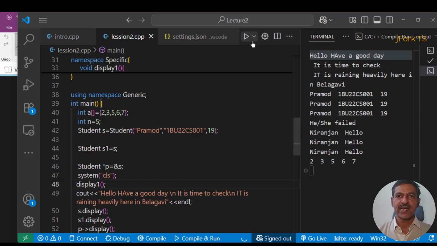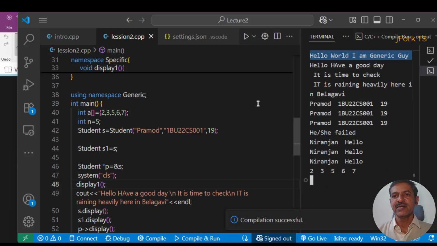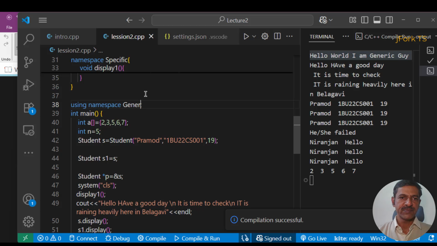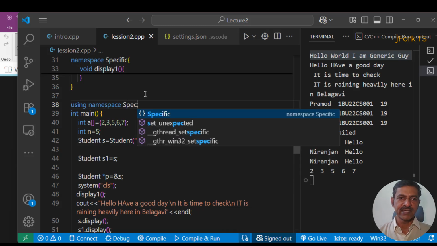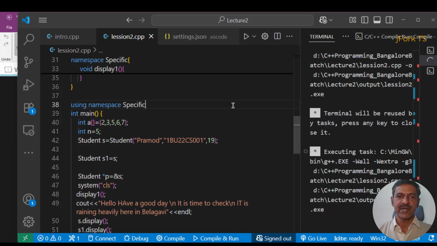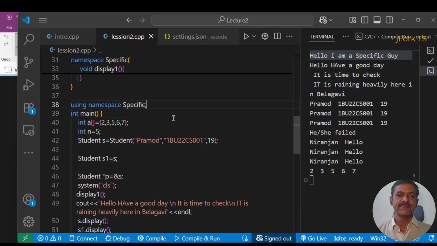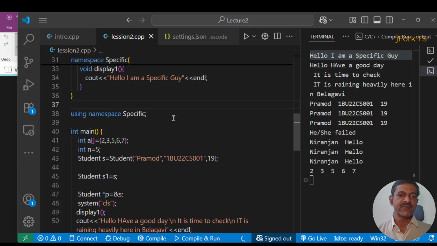And now if you run the program, you will see the message comes from the display defined in generic, that is hello world, I am generic guy. On the other hand, if I change this namespace to specific, automatically it will switch to the display defined in the specific namespace, and you will see hello, I am specific guy. All right. So namespaces help you to reuse the names of the functions and perform different tasks.